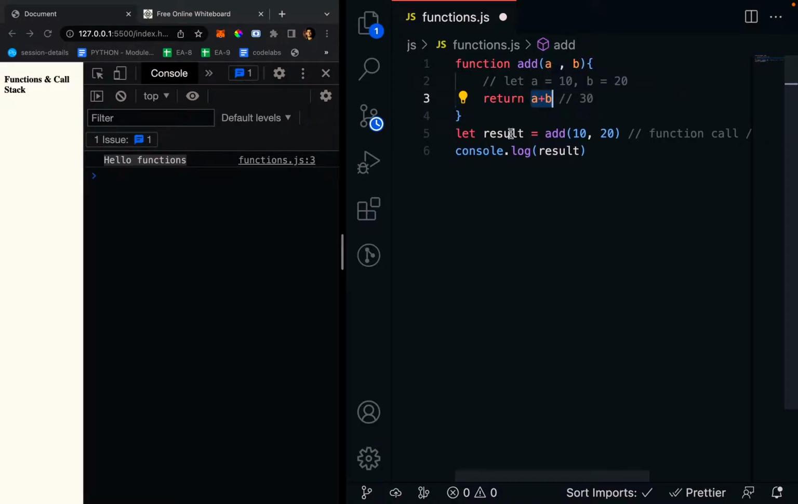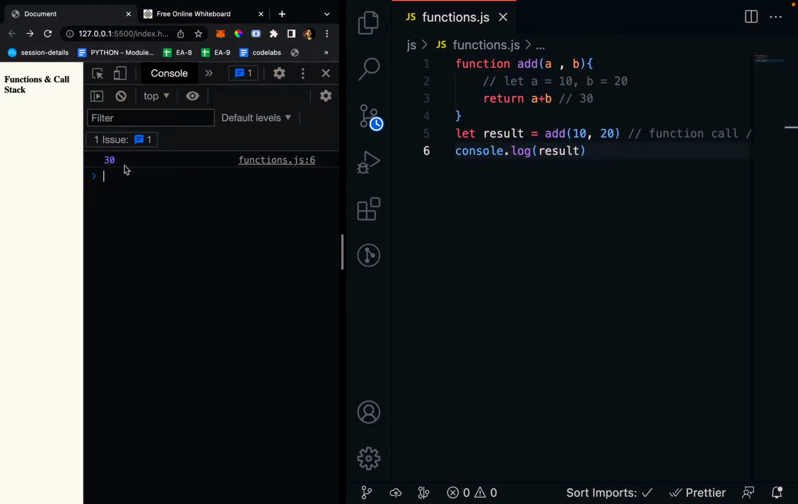And here at line number 5 we created a variable result and called the function by passing some data, and whatever data is returned by this function will be captured by the variable result. And then once line number 5 is done, line number 6 will be executed, where it prints the value captured by the result variable. So let me save, and you see 30 got printed at line number 6. Basically the result variable got printed.